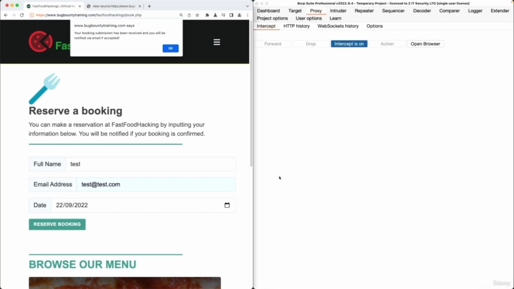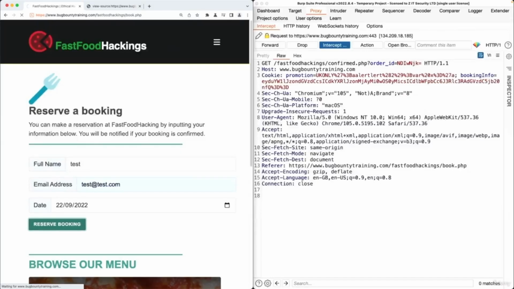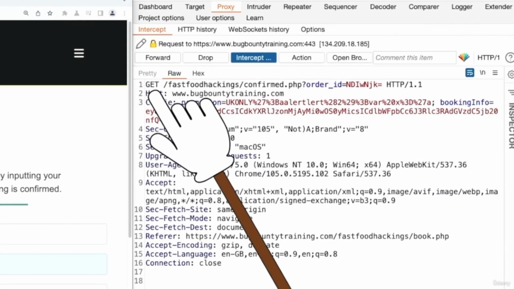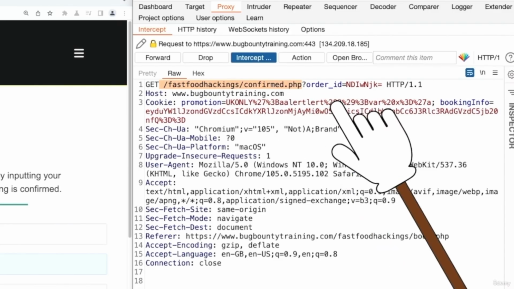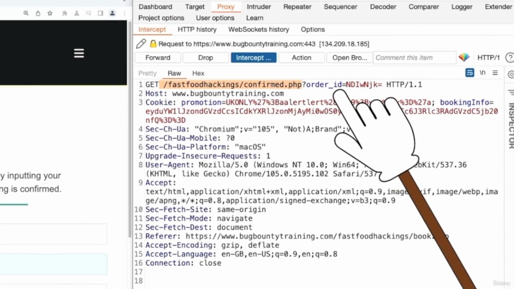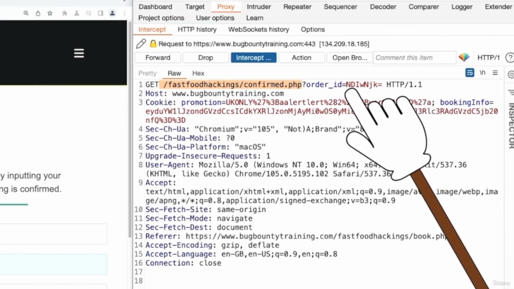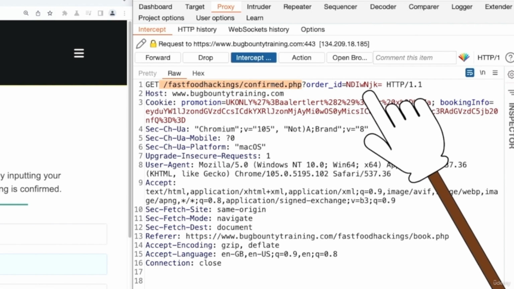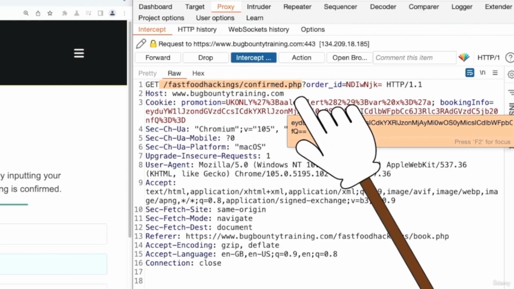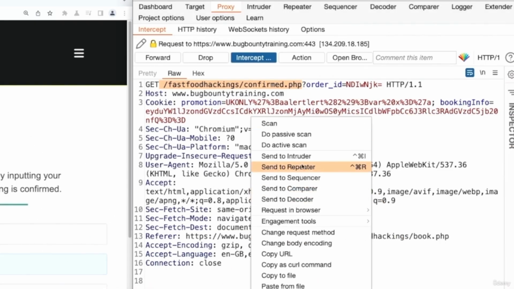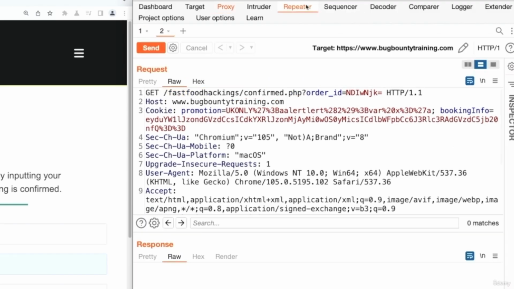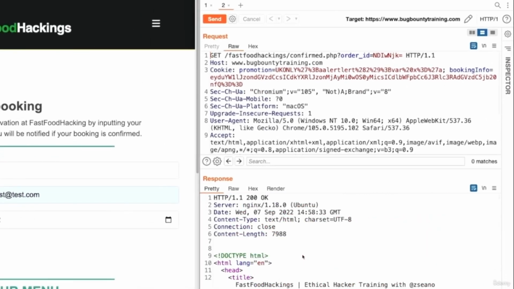So we're going to ignore them this time. We're going to click on forward. We're going to click on OK. And now we have another request. So it's a GET request. It's being sent to confirmed.php, and we have a parameter called order ID, and that order ID is equal to a certain value. So this is pretty interesting because this parameter is actually in the middle of a flow. I'm actually just going to send it to the repeater real quick just to see if I send this request as is, what kind of response am I going to get?